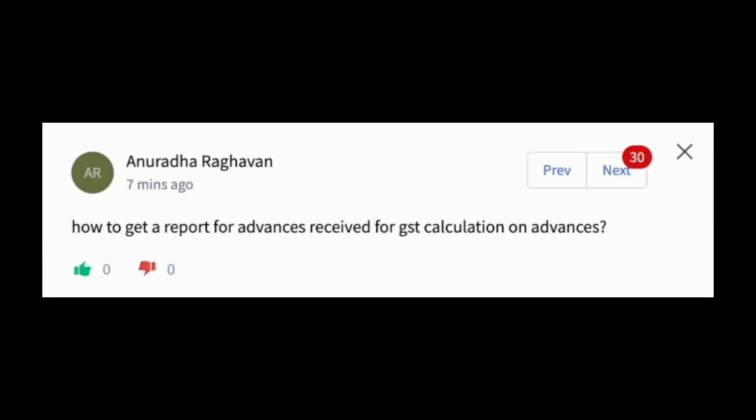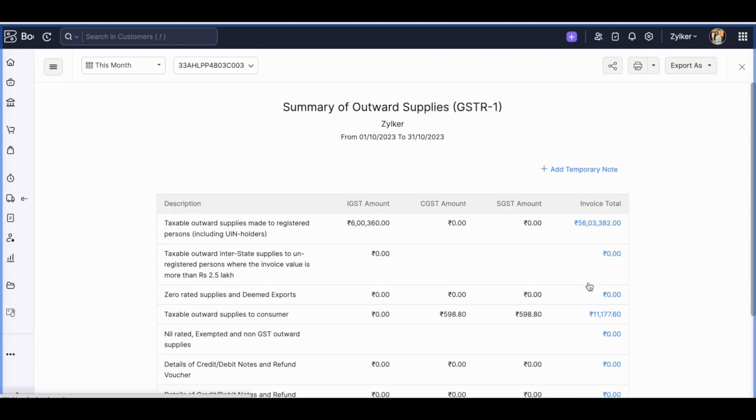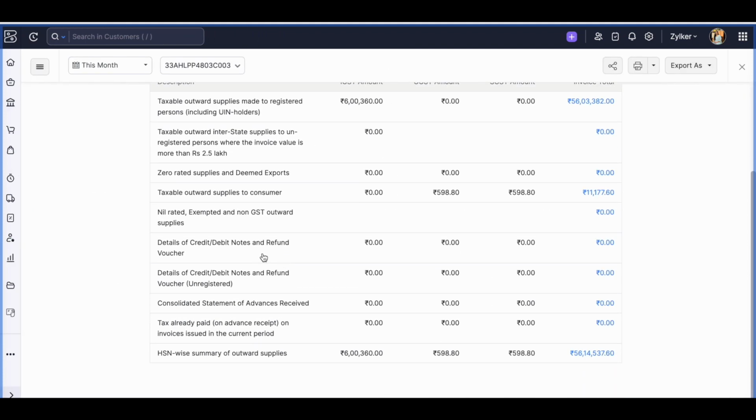So the next question is on how to get a report for advances received for GST calculation on advances. These details are available in our GSTR1 report, that is the summary of outward supplies. In the reports module, we have the summary of outward supplies report, wherein you will find details related to the advances as well, in the consolidated statements of advance received. This section will show you the details on what advances are received.